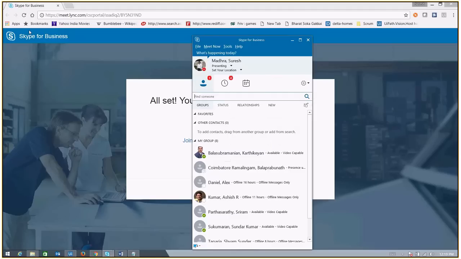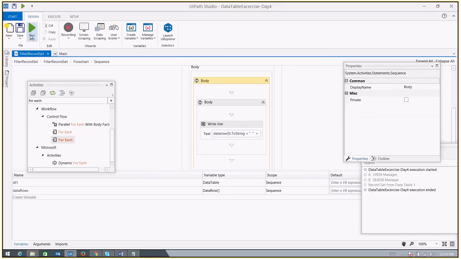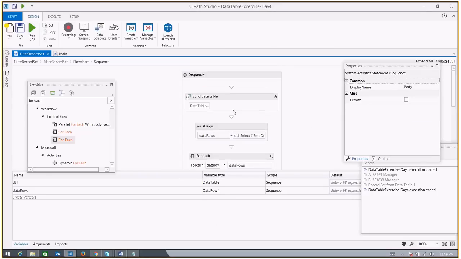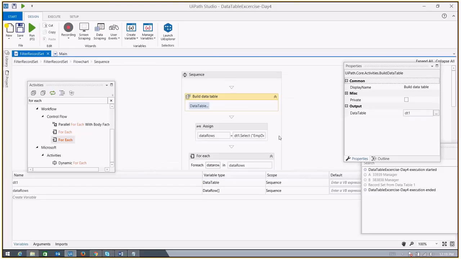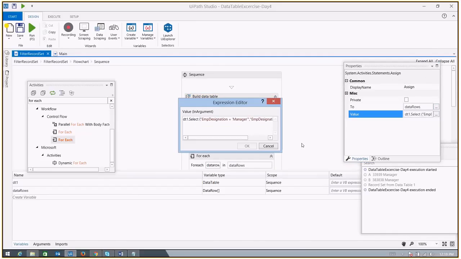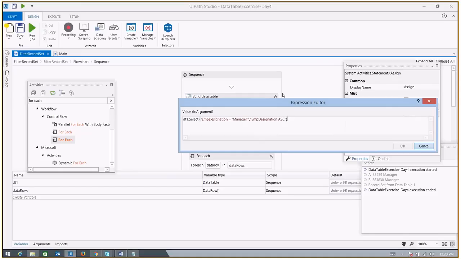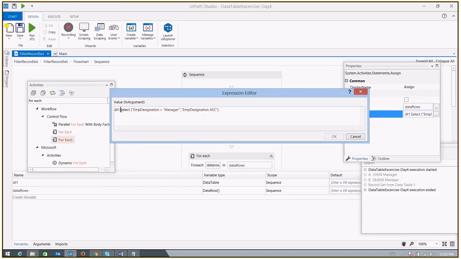So what I've done is this is my build table. Simply, it will create the record set A, B, C, D, and these are the records. So I've used this method, DataTable.Select. Now Select is a method which is defined in the data table, and what it expects is the condition.